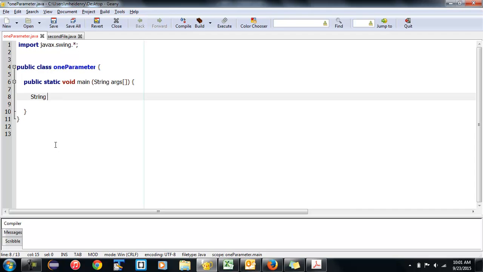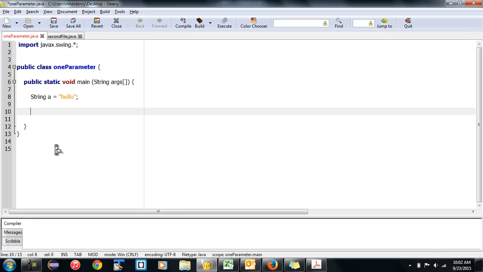We'll call it string A equals hello. And let's create an object based on the other file. It's a second file, which is going to be the type of object. And we'll just call that X equals new second file. So that just creates our X object based on the second file class.